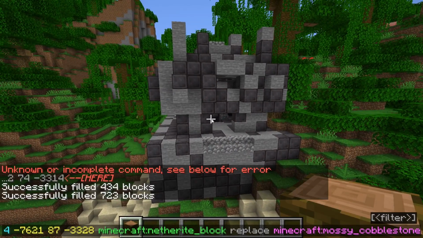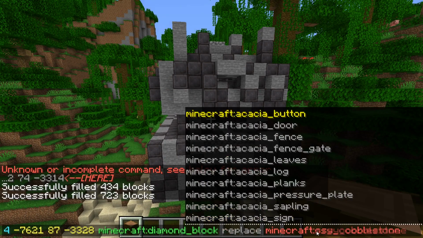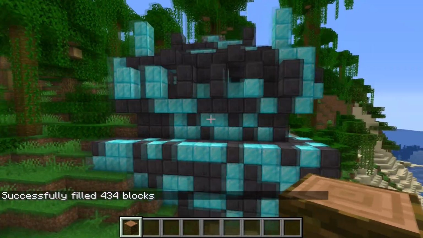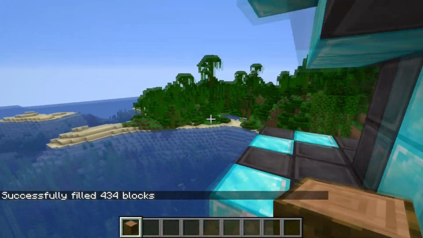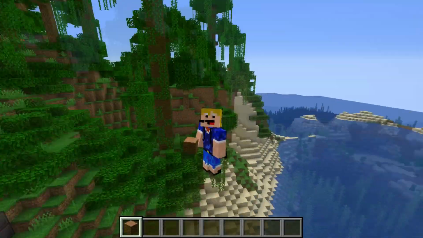Let's make it even more hideous and change the stone into diamond blocks. Here we go. Let's change the stone into diamond blocks. And there we go. It looks awful now. This is how to use the fill command with replacing blocks. And there we go. That's all you need to know about the fill command.